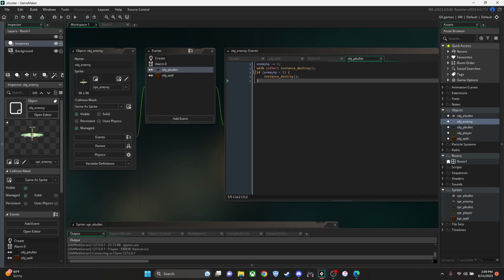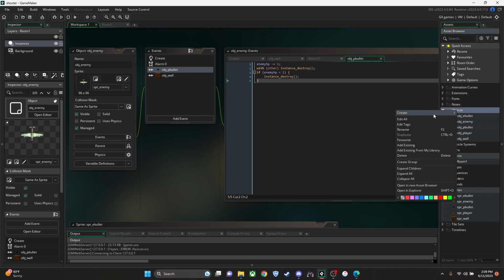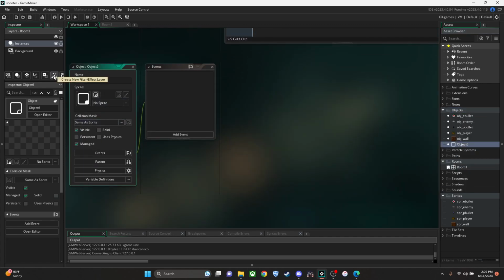So let's make player health. But before we do that, let's make a controller object, and this is gonna hold some important information, like how much health the player has, how many lives the player has, and what level the player's on, and we're gonna use that later. So let's create a new object. We don't have to create a sprite for this. Let's just right-click the objects, create object. We'll call this obj controller, and we don't need a sprite for this.